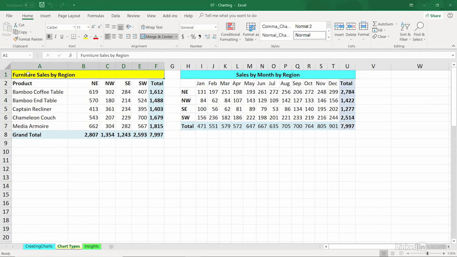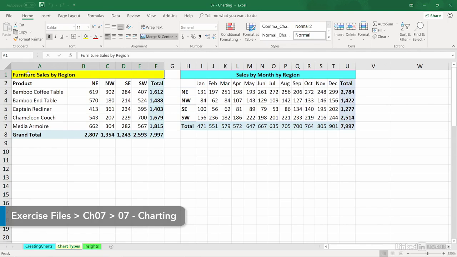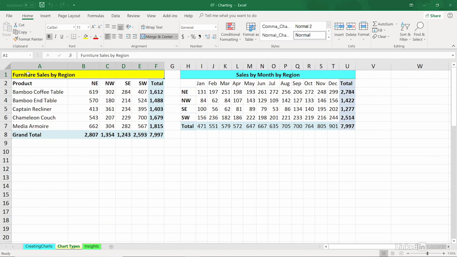Excel has many different chart types. You've heard of column charts, bar charts, line charts, and it's not always clear which chart type is going to work best for your data. But it's real easy to make a change.